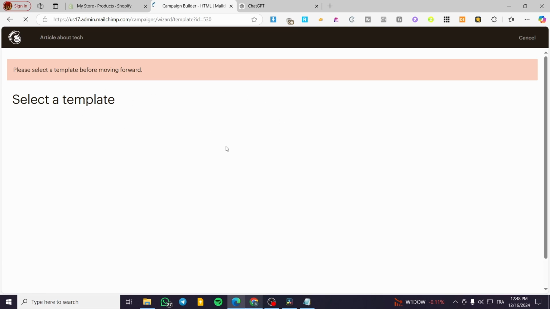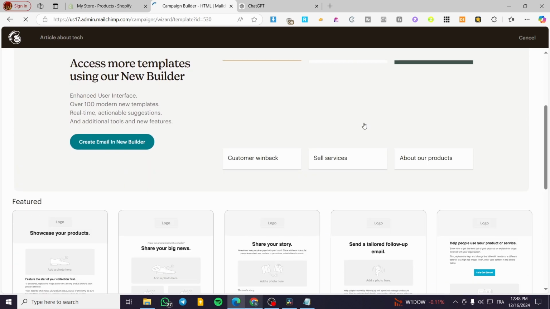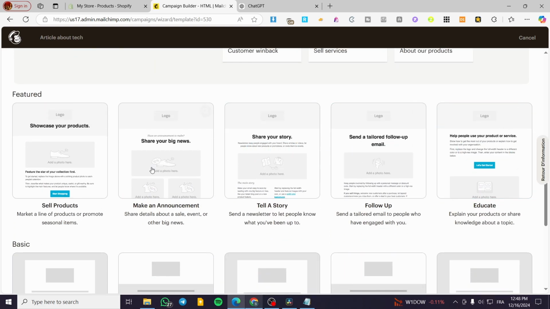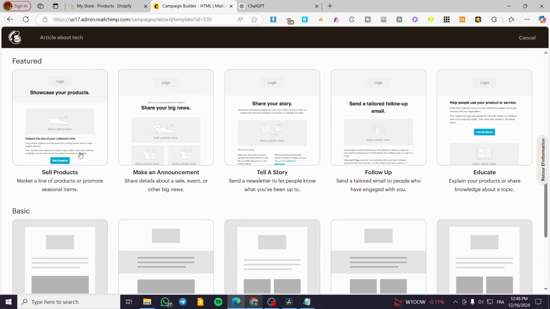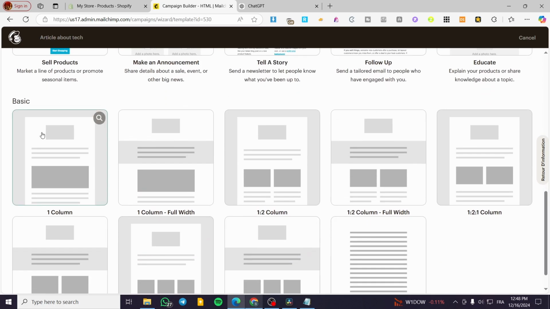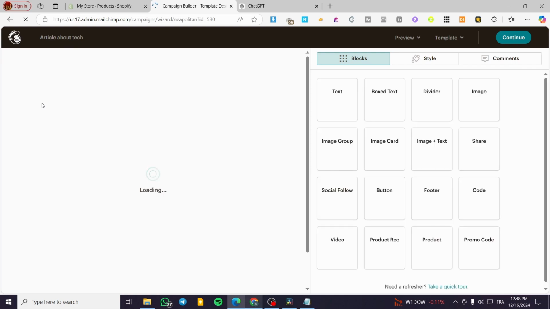So here we are going to select a template. We are going to wait for the Mailchimp templates. We're going to create one. So either you start a trial by setting up one of the templates, or we can go ahead and see some basic ones. So I'm going to add one column at least right there, as you can see, template.